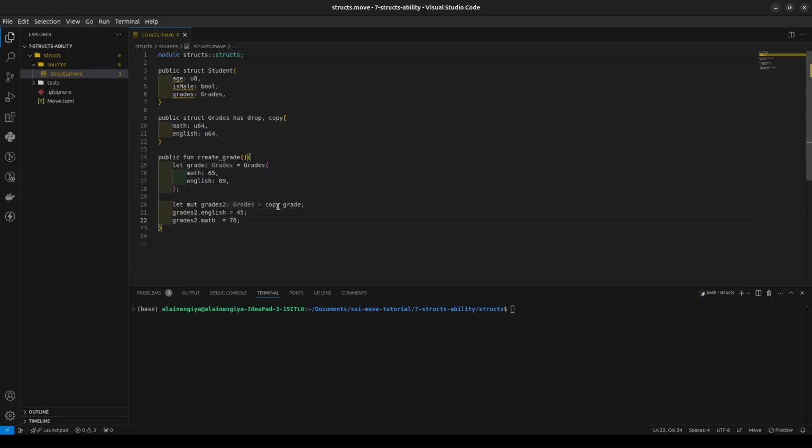So now if you look at it, you're able to use the drop and copy keywords. We use copy when we want to copy that struct, and drop when we want to discard it.